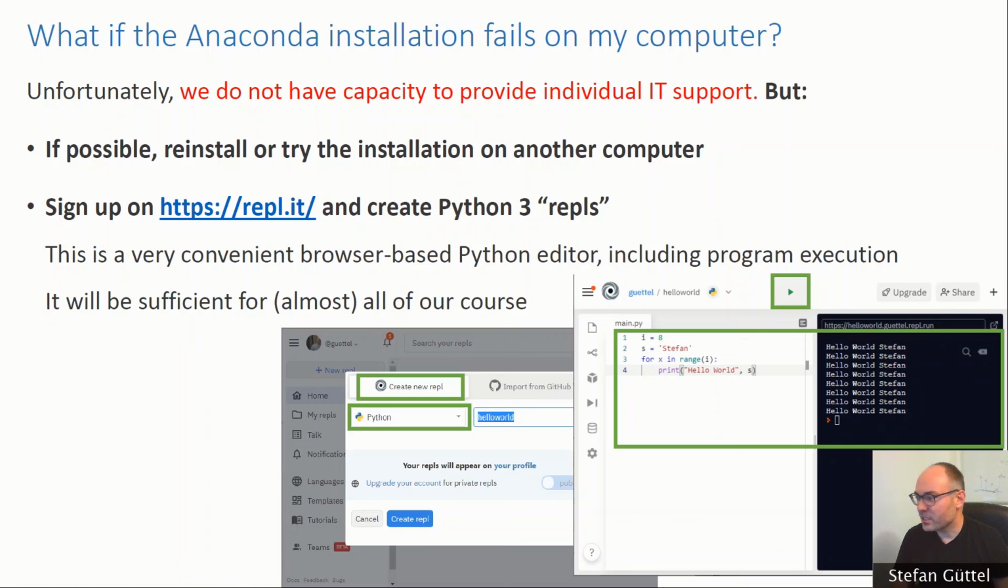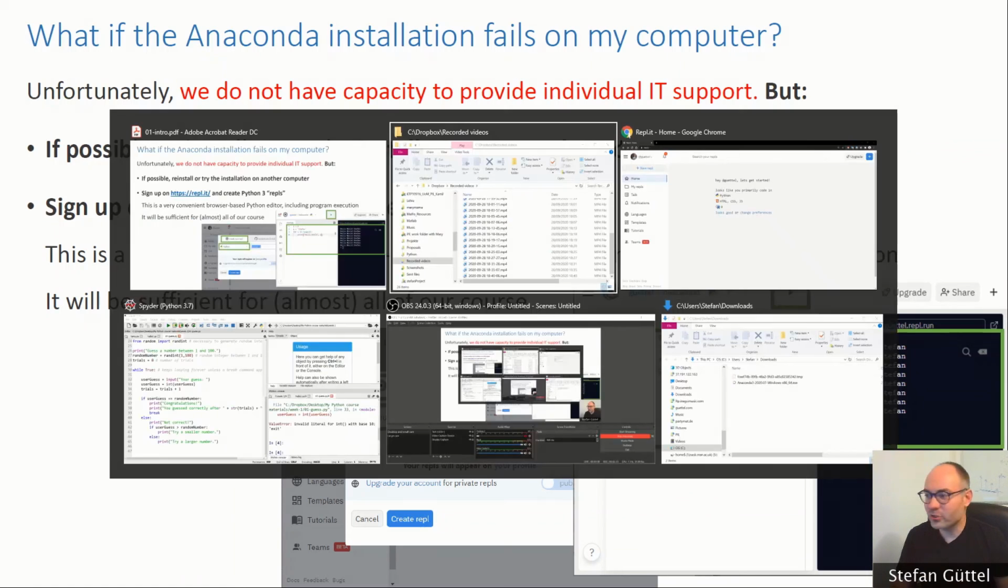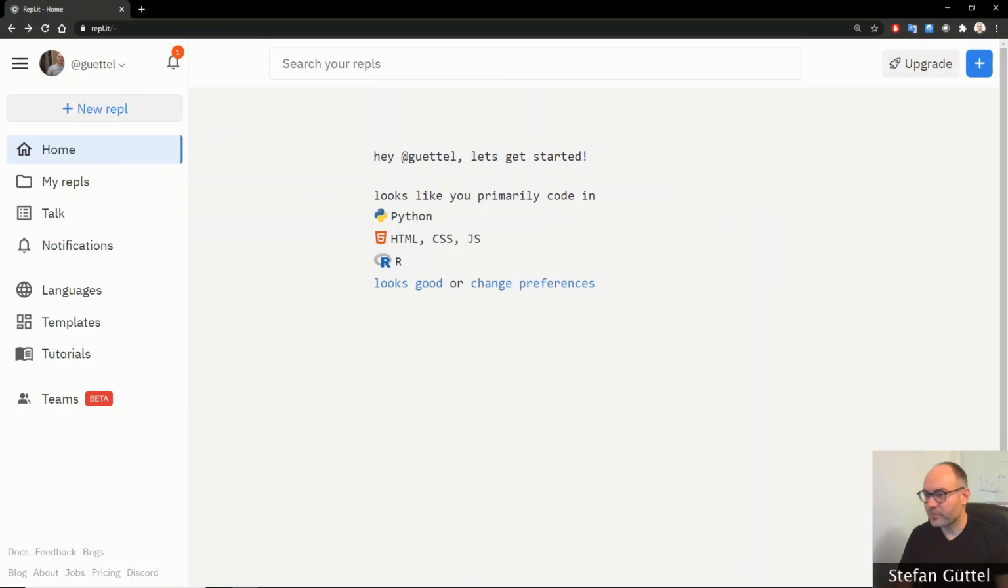And this is a convenient browser-based Python editor, which also allows us to run Python programs. It will in fact be sufficient for almost all purposes in this course. So let me quickly show you what repl.it looks like. I'm going to the repl.it web page. I have actually created an account there, and I recommend you do the same, because then all your Python programs will be stored. Otherwise they get lost after you typed in your Python program.